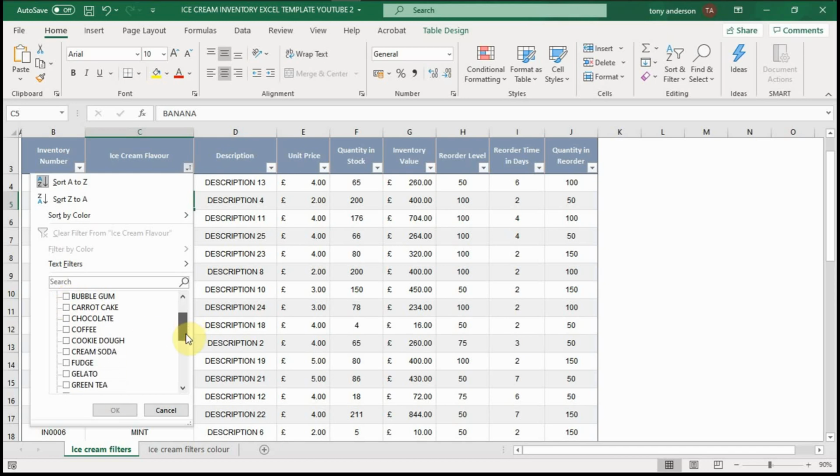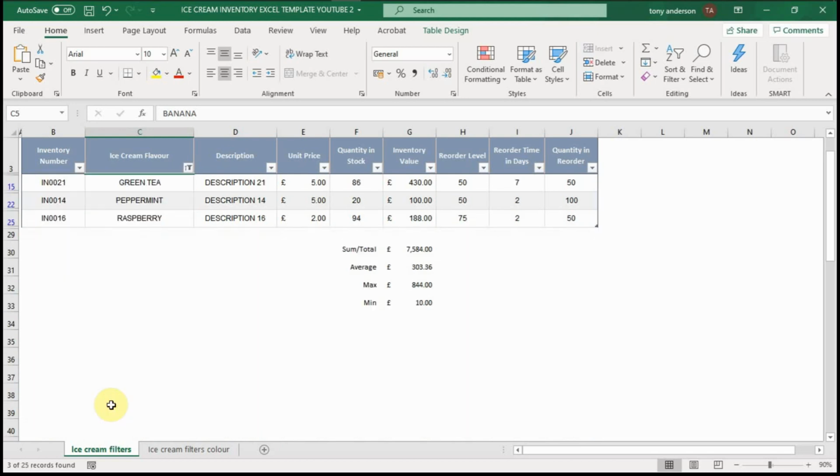You can go ahead and go down to green tea, click on that icon, slowly go down again to peppermint, click the box beside peppermint, and then the last one we said was going to be raspberry. So if we go ahead and click on the raspberry box, what that will do is rearrange your table and only show you the data for the filter that you've applied, which is those 3 items.